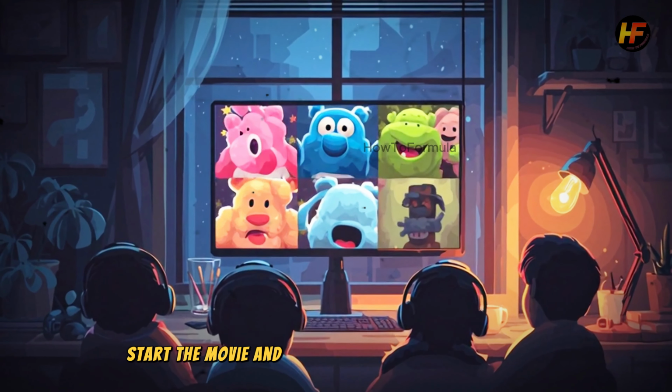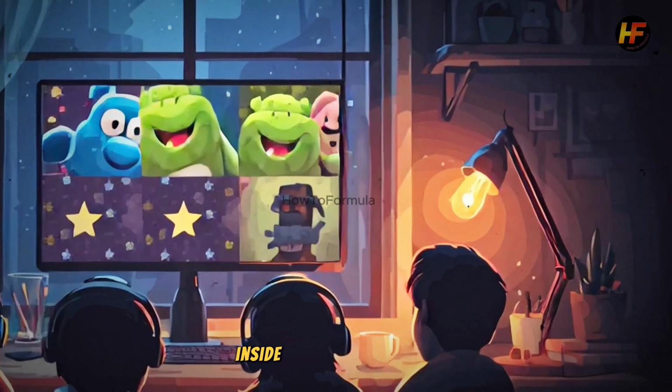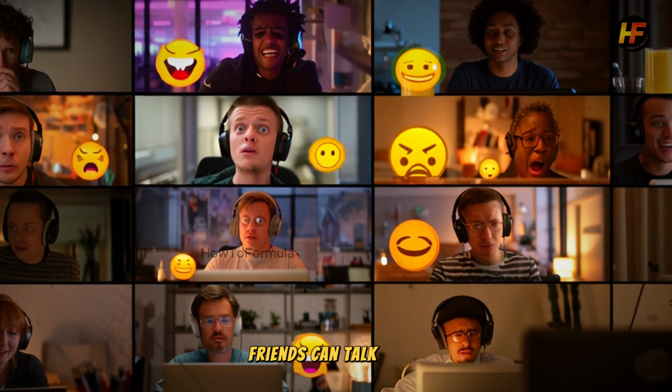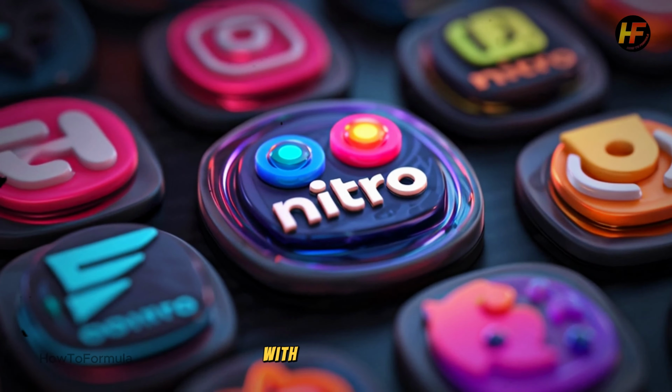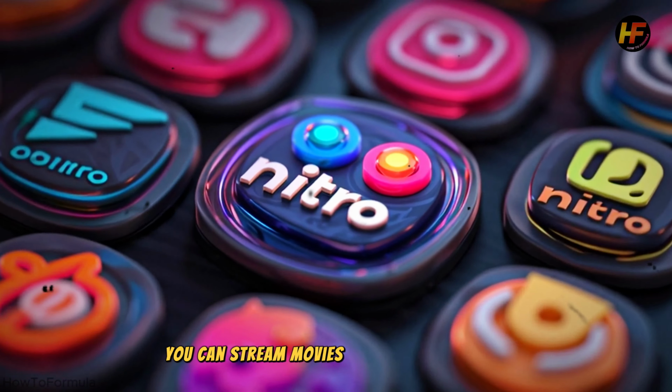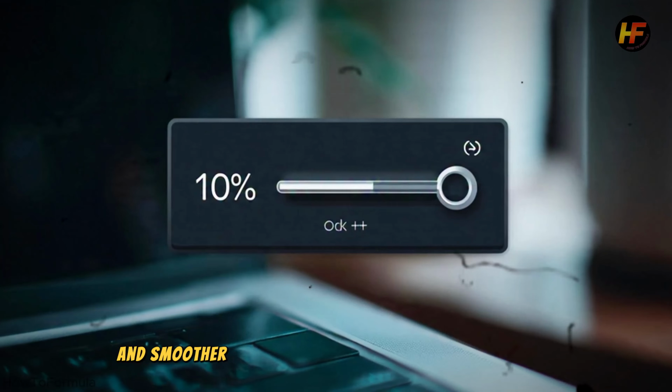Start the movie, and your friends will instantly see it inside the Discord stream. Friends can talk, react, or type messages while watching the movie together. With Discord Nitro, you can stream movies in higher resolution and smoother frame rates.